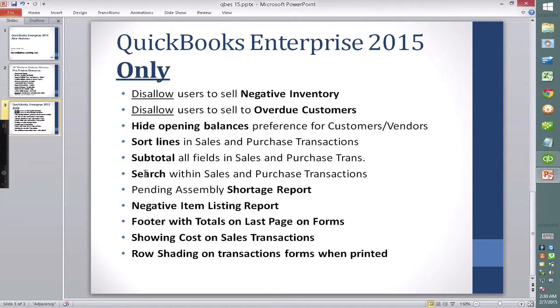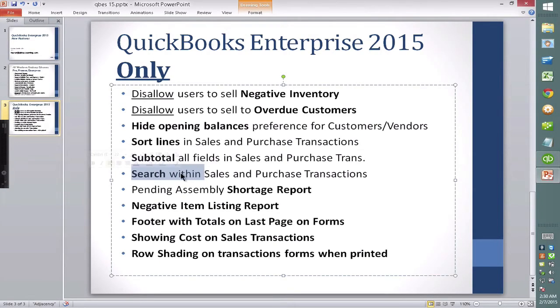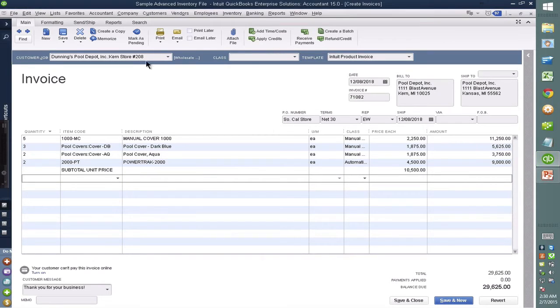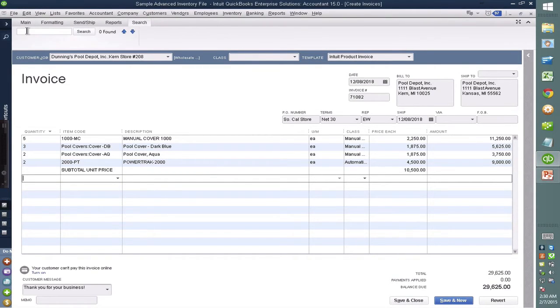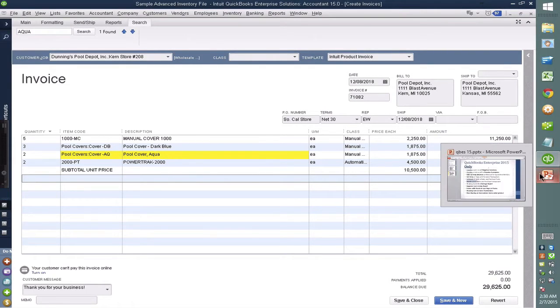Next, I'll show you how to search within sales and purchase transactions. So up here in the search tab, there's a new box where I can actually search anything from this line. So let's say, for example, I wanted to find this aqua. So I'll type up here aqua, hit search, and the system will highlight it for me. Very useful for very long transactions.